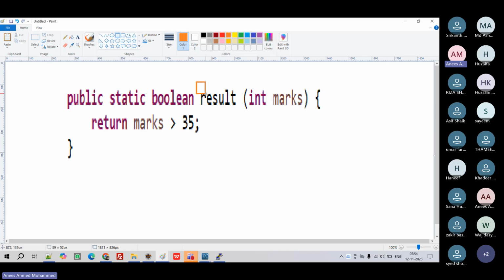So what is the input parameter? Marks. What am I expecting? Boolean, true or false, whether he has passed or not. So what am I passing here? I am passing a Boolean condition like marks is greater than 35, then pass; otherwise, fail, true or false. So if I want to use this, I can use this.